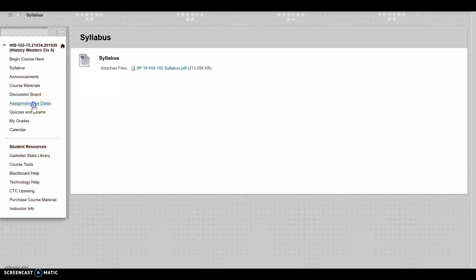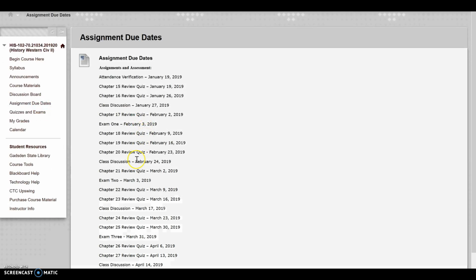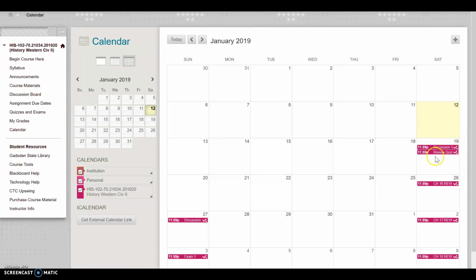I also have a link for assignment due dates here so that you have another place that you can click on, and it's also going to be in your calendar. All of your assignments are going to show up on your calendar so that you can print out your calendars as well and post them somewhere where you're going to be able to see them daily.